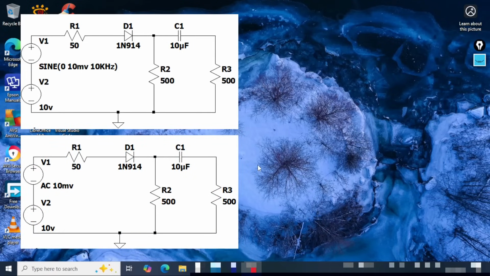By transient and frequency response, we are referring to the time domain analysis and the frequency domain analysis. And here we have resistances and capacitance along with the diode so that we can observe its response in both the domains, that is in the time domain as well as in the frequency domain analysis.